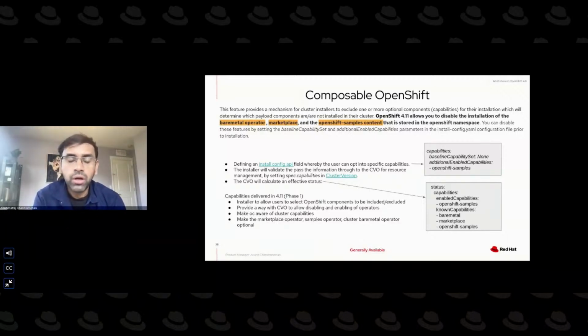We have given the optionality to disable 3 operators, which is bare metal, marketplace, and samples. We've made OC aware of cluster capabilities, and the installer can allow users to select what can be included or excluded. So that's what we've delivered in phase 1.